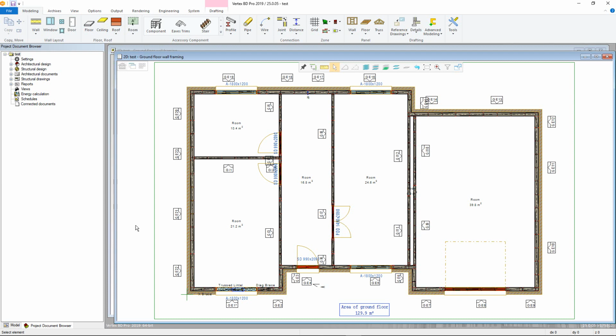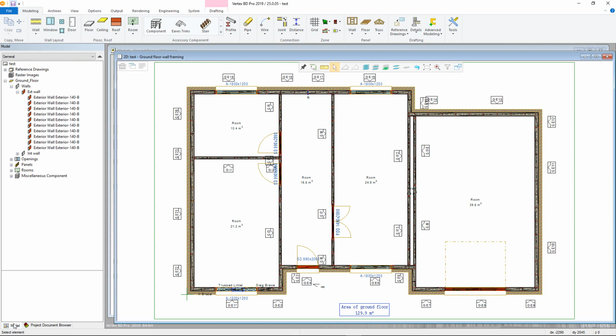This video will look at the project document browser and model tree functionality in Vertex BD. These are found to the left of the workspace and have tabs to swap between them. We will begin with the project document browser.